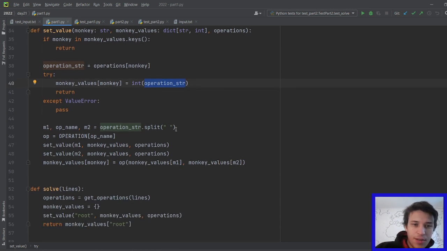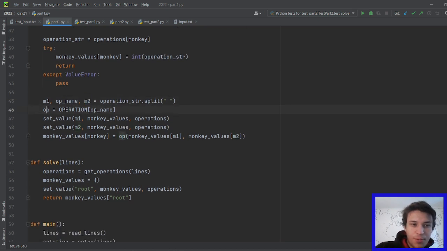So we know we can split it by this character, and then we get the name of the first monkey, the operation name, and the name of the second monkey. Then we get the operation, and we set the value for each of the monkeys we need. And then the monkey value of the current monkey will be the operation applied to the value of the first monkey and the second monkey, and we know that these values exist in the dictionary because we set them just before.